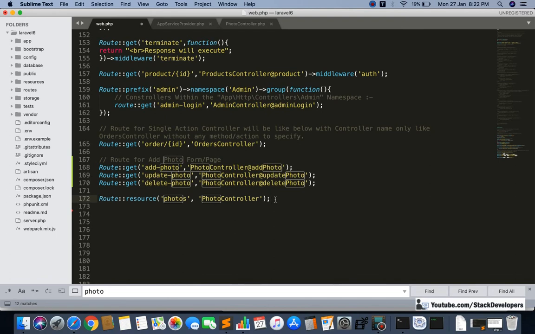Okay, so that these routes can override our resource controller route. So we need to specify all the additional routes that come in our resource controller. First we are going to specify this one, and lastly we will specify our resource controller route. Okay, I hope that it will not make any effect.